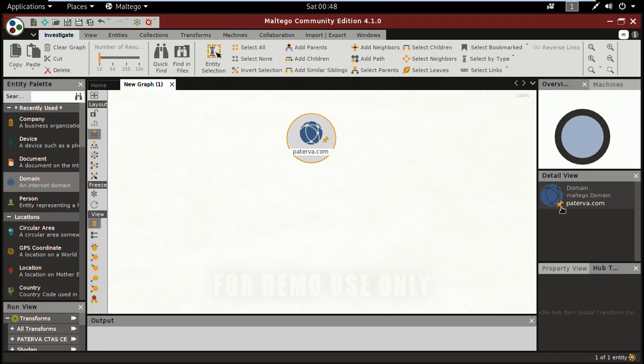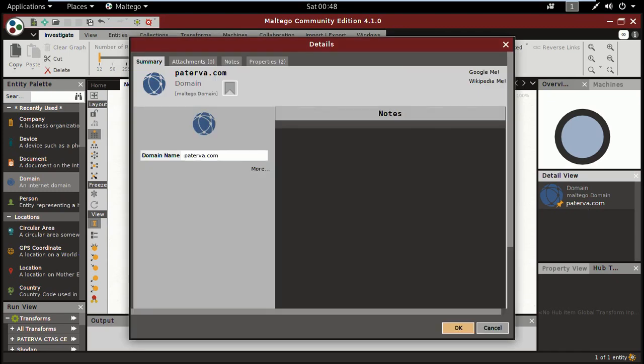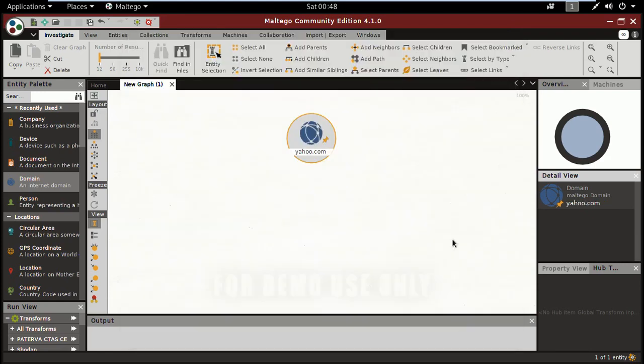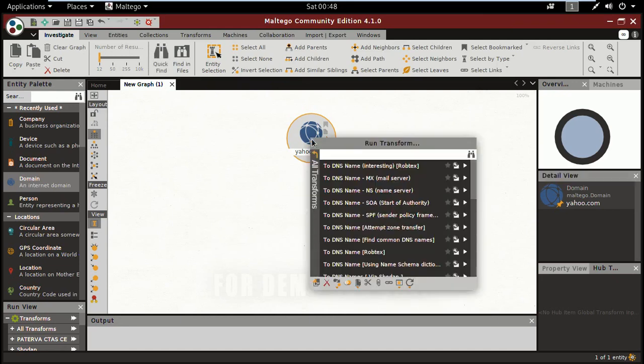So what we will do is double click on this and give the domain name you want information from. Okay, let's give it yahoo.com. All right, so in yahoo.com, what else can you do? Let's right click and you can see there are lots of things available.